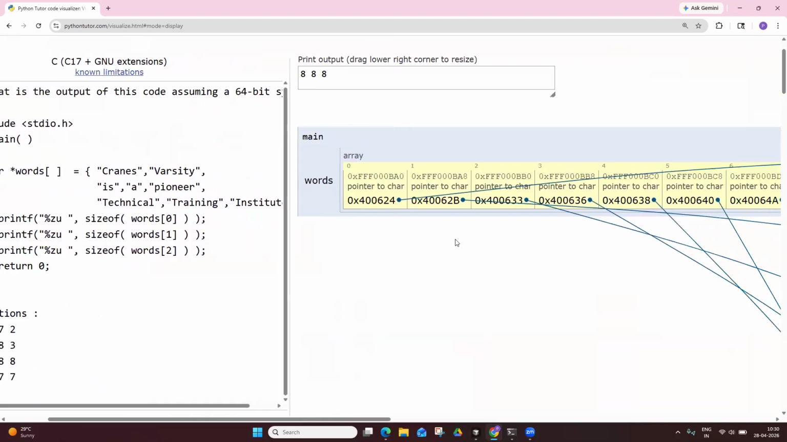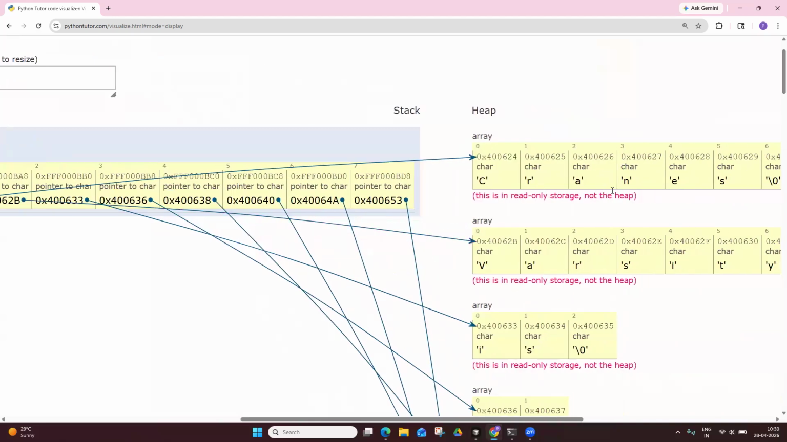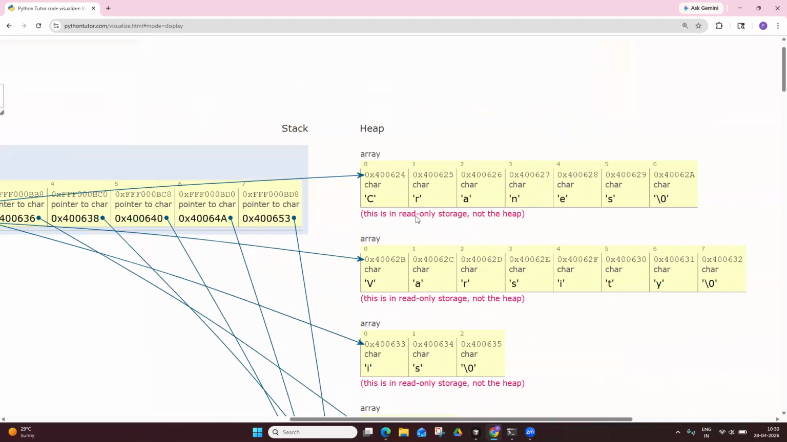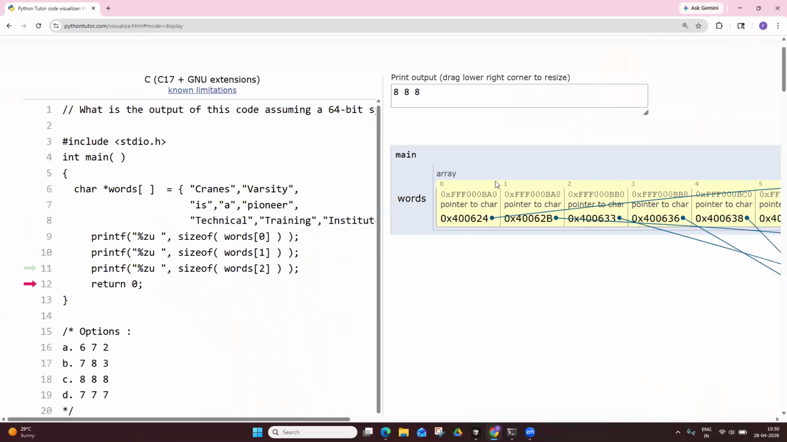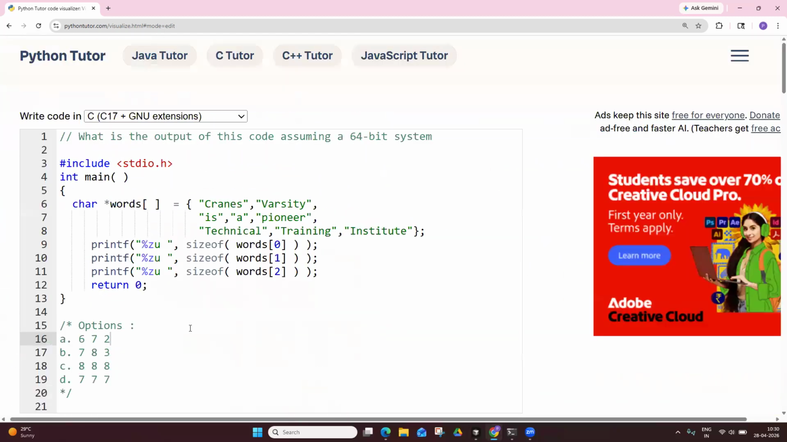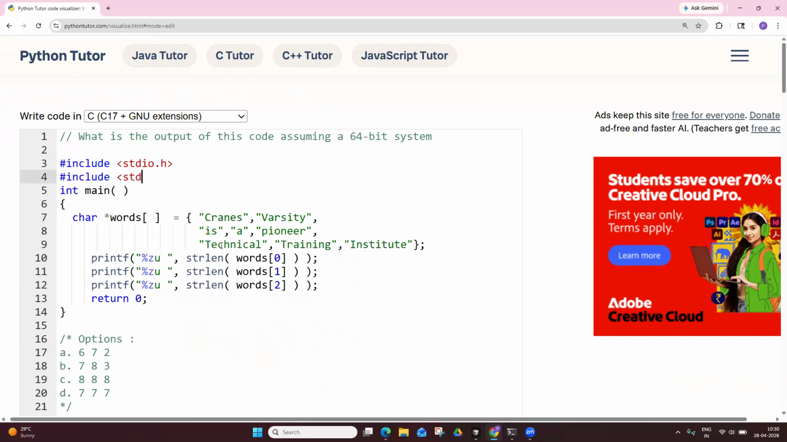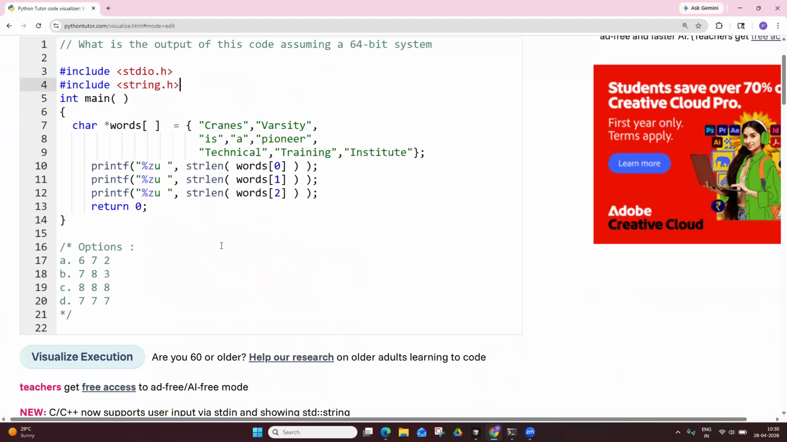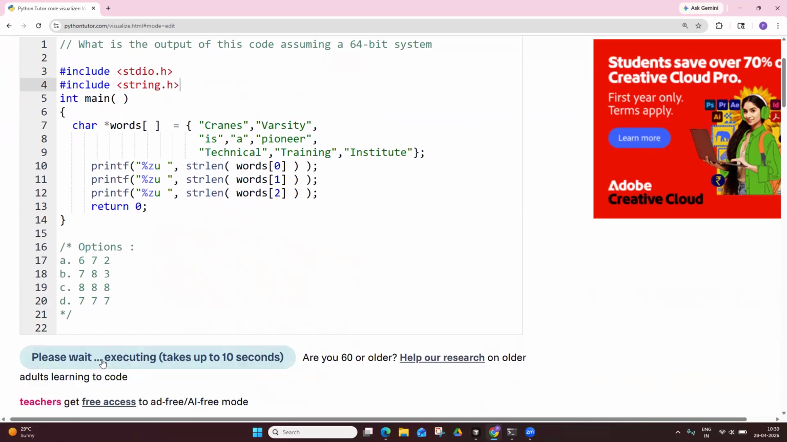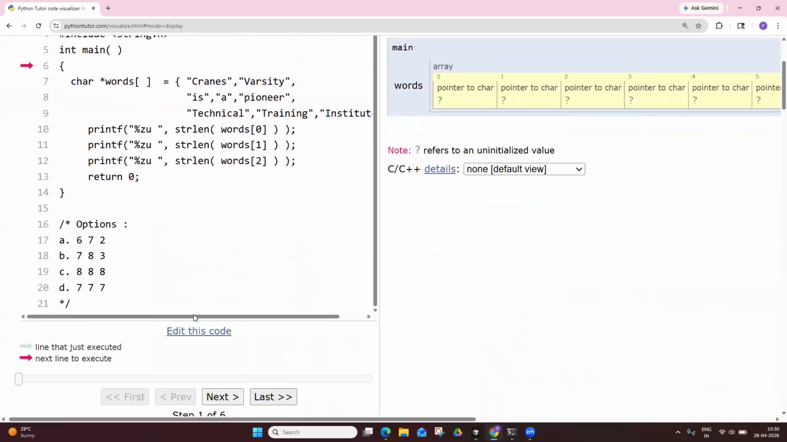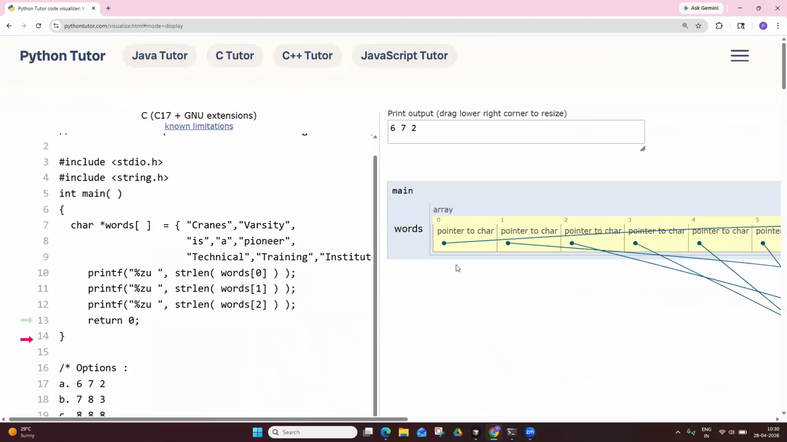Observed? In case you wanted to know the length of this particular string, then we can use string length here. Instead of the sizeof operator, we can just use strlen, the same way here and here. And since you're using strlen, we need to include string.h. This will give me the length, but the length does not include the null character. So it will be 6, 7, and 2.